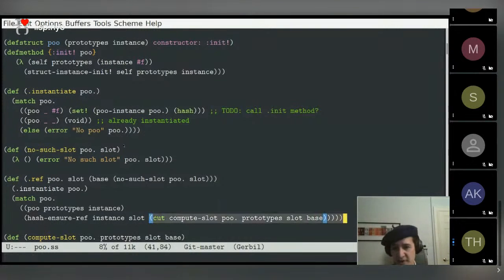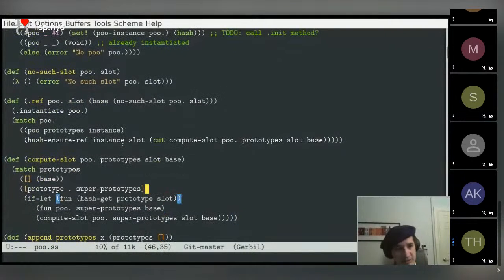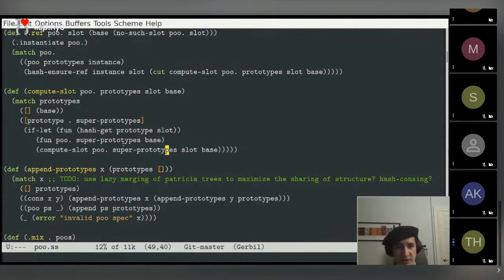If the slot is defined, I just return what's in it. If it's not, here's a function that will, so cut is the kind of a delayed evaluation macro, and basically creates a function that in this case has no argument and calls compute slot with Poo prototype slot and base. And compute slot does what you suppose it does. That is, if there are no prototypes, it will call the base function, which by default is, once again, no such slot. And if it is provided a prototype, well, is there a method for that slot in that prototype? If yes, call it with the object self, the self object Poo, with a list of super prototypes and with a base function, otherwise recurse, etc.